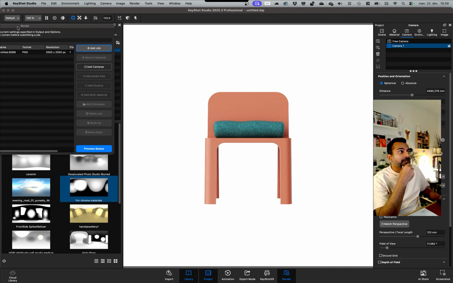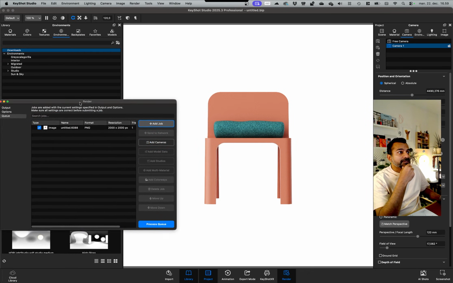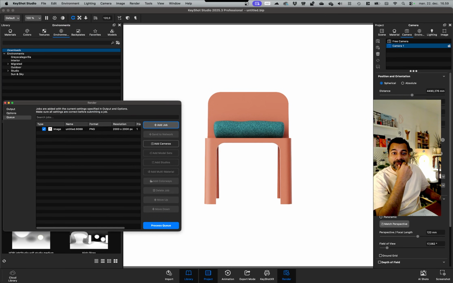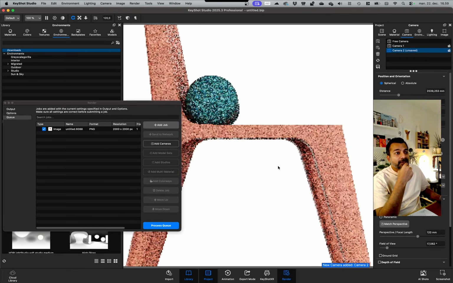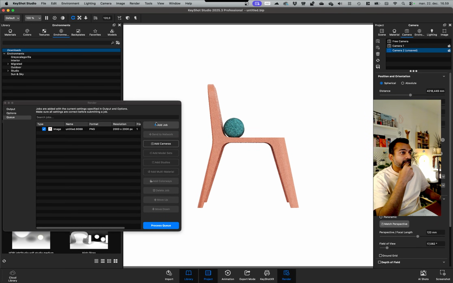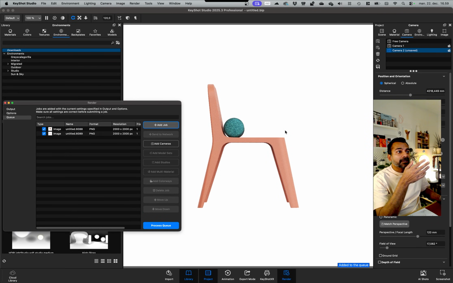Okay, we cannot dock this up for some reason, but we also want another view, which is the left. All right, something like this. All right, add job. Now you don't have to do all these adding the cameras and stuff, but if you want to save it, then it's a good idea.